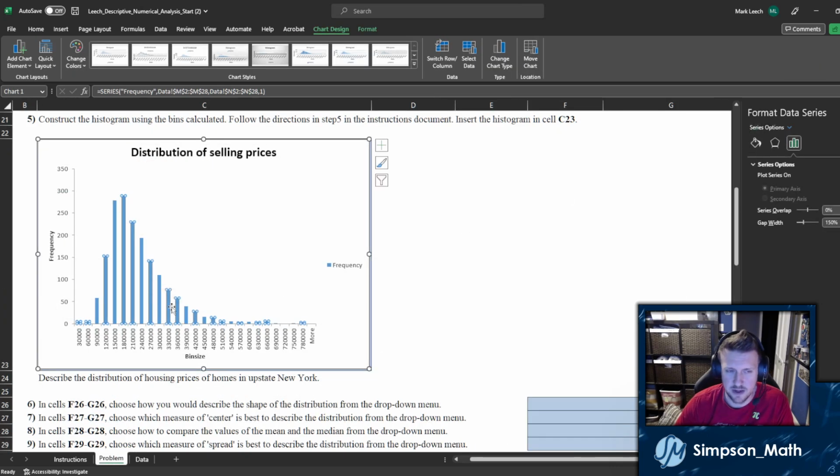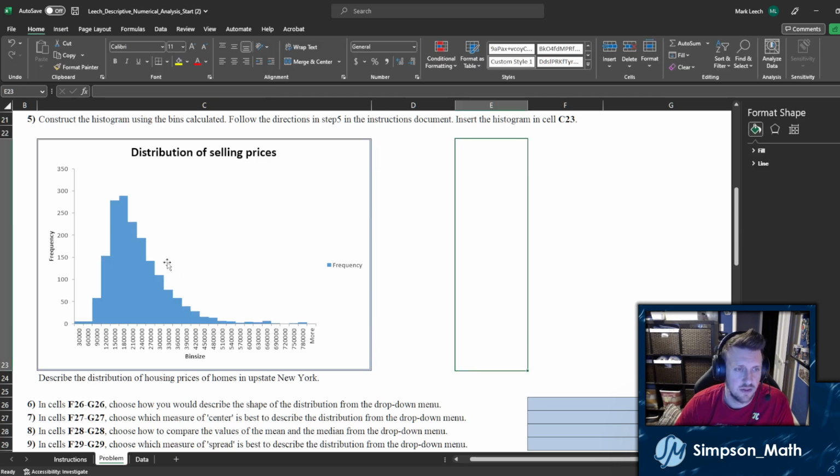It's already popped up over here, but if it didn't, then I could make it pop up. And I want the gap width to be 0. Right now it's at 150. I want it to be 0. So there we go. That's like a histogram that we want.